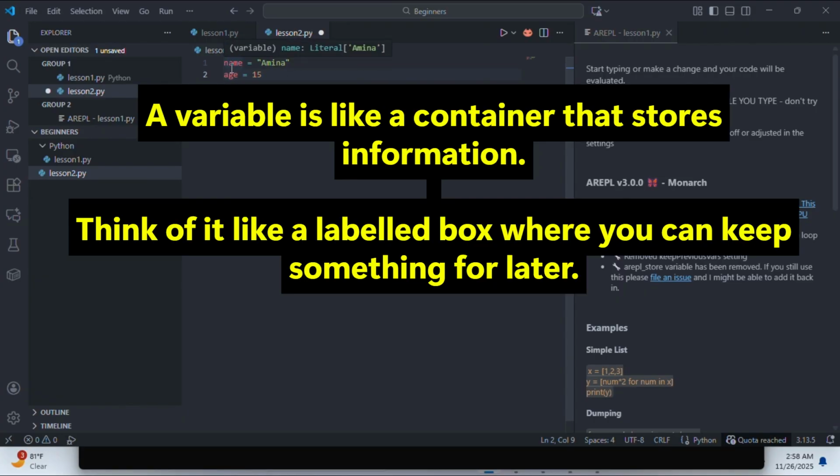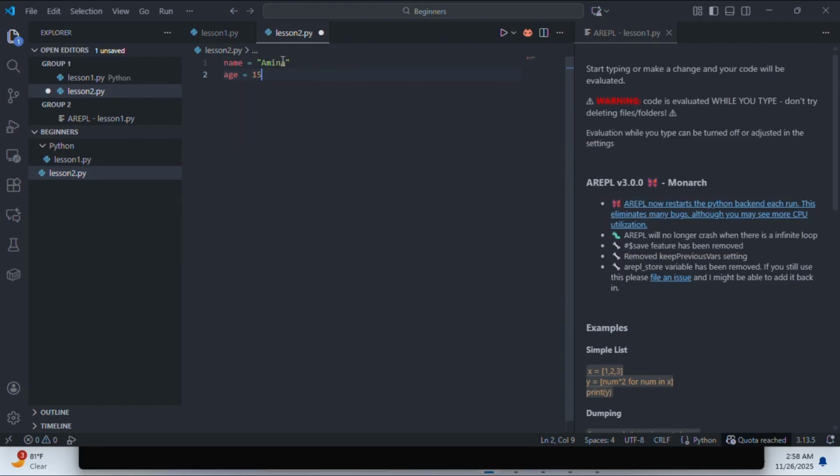This is the variable name. The variable name here is age. So both are assigned values. This right side is called the value of the variable. The variable is name and Amina is the value of the variable name. Age is the variable while 15 is the value of age. So Python has stored these two variables in the memory.